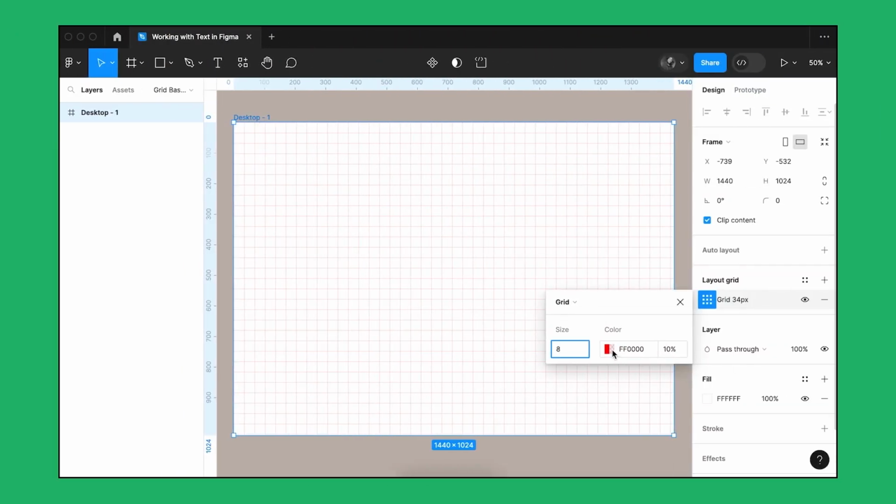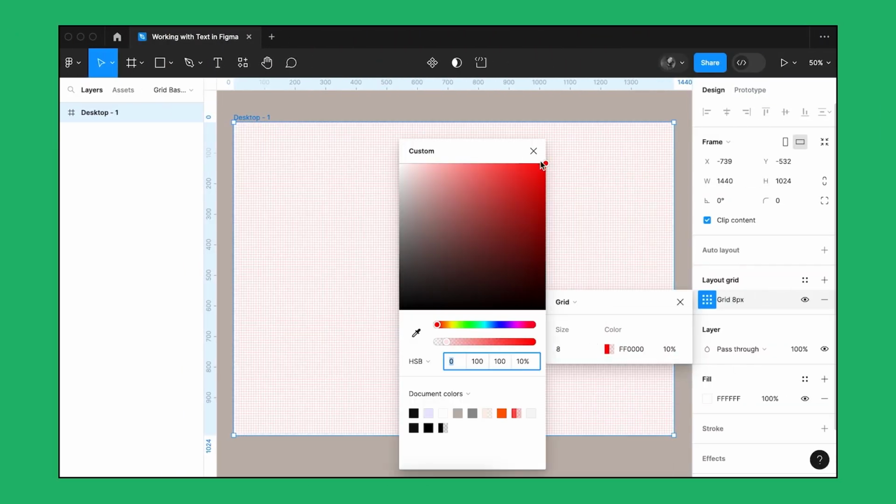You can also change the color of the grid using the familiar color picker window. For instance, I can choose blue to make it slightly easier on the eyes when working with the layout.